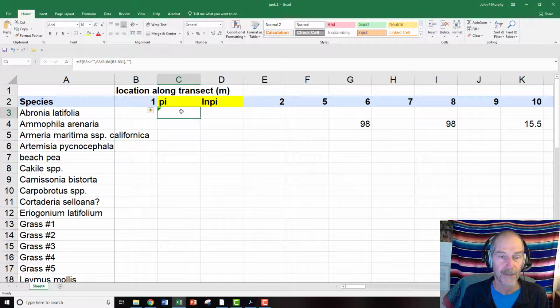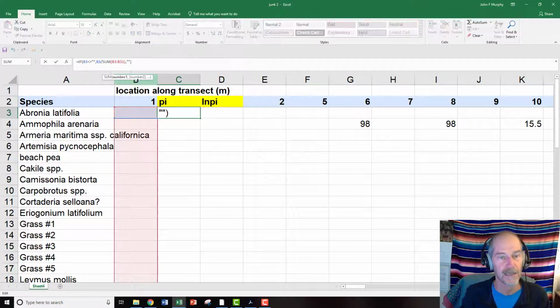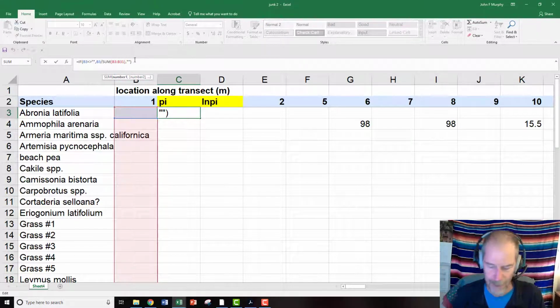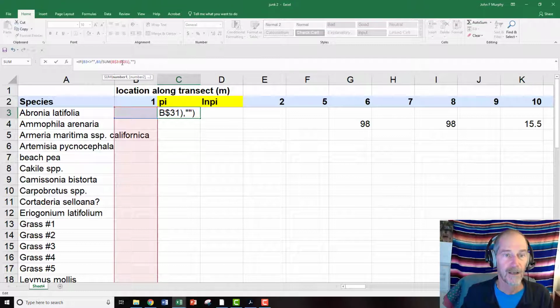So I'm going to come back up here and let's see, I want to freeze B. No, I want to freeze the row. So that would be B $3 and B $31. And is there anything else I want frozen there? No, everything else I want updated. So in other words, when I go down to B4, I want it to refer to the contents of this cell. Okay, that should work.